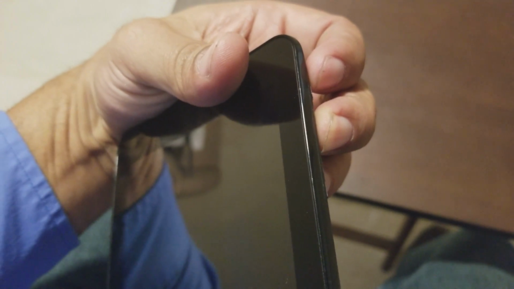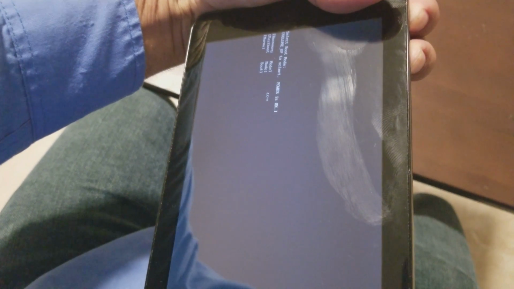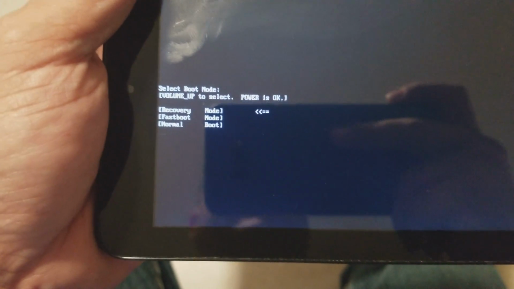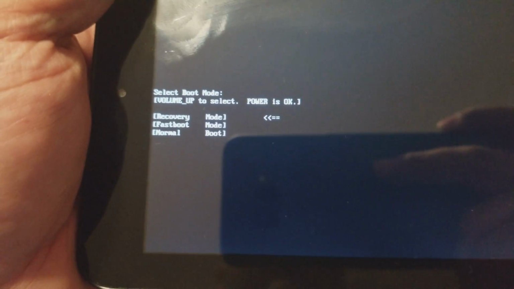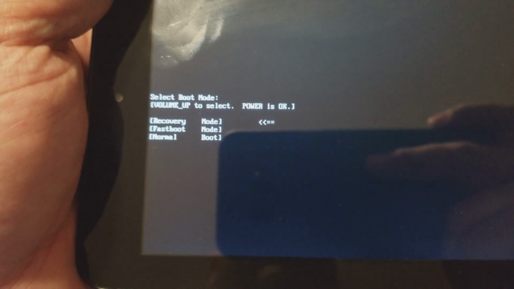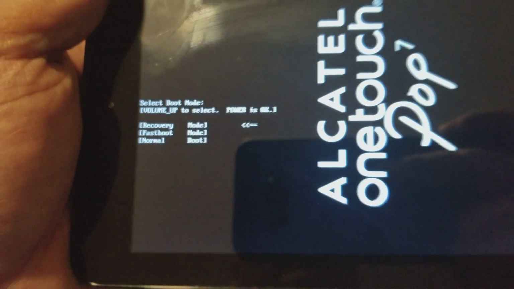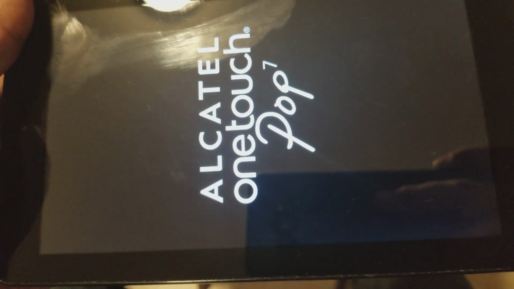You press and hold the power button and the volume up button at the same time until you see the Alcatel logo. You're going to see this menu here. Well, actually, you're not going to see the logo, you're just going to see the menu right here. So when you see this menu, you just press the power button once. And you're going to see the logo downstairs.